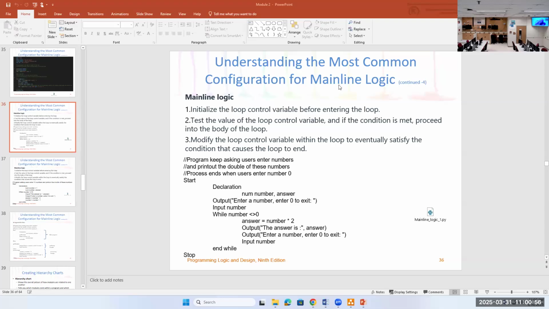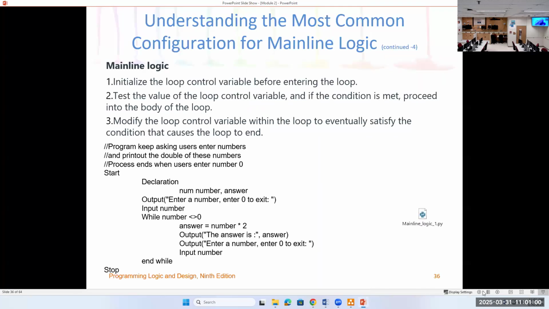Okay, if no question, I just want to go over a little bit about the in-class activity we did last week. One of the activities requires you to understand the logic of the mainline logic, right? For the mainline logic, you have three steps. You have to pay attention to these three steps here, right?